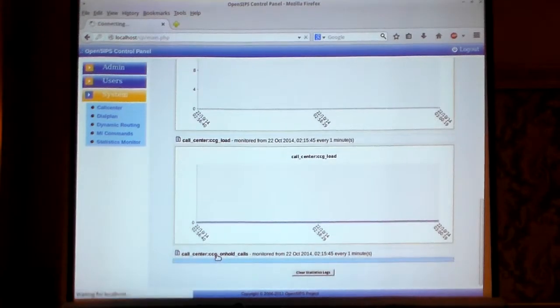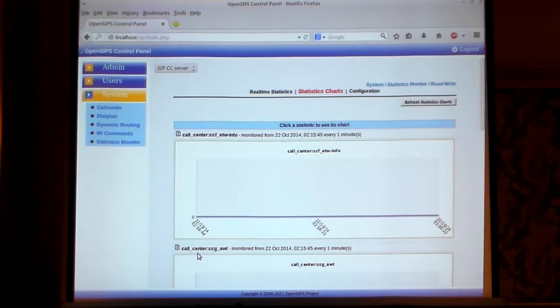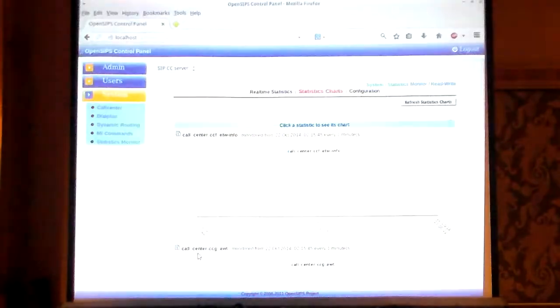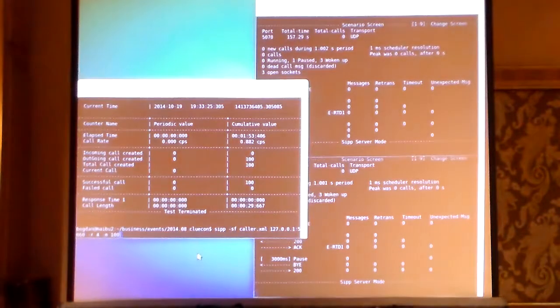Preparing and opening all this, so to have them ready. Okay, so right now let's start.